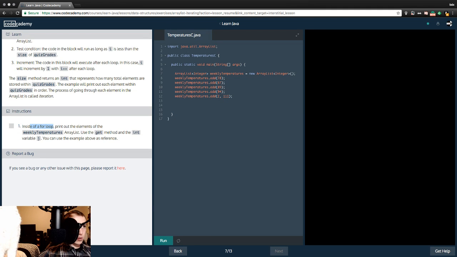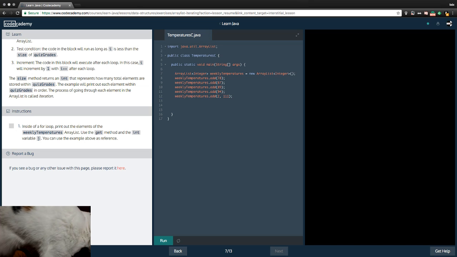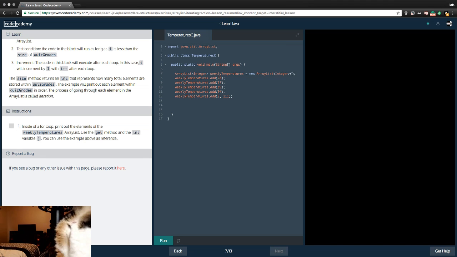Inside of a for loop, print out the elements of the weeklyTemperatures array list. Use the get method and the integer variable j.